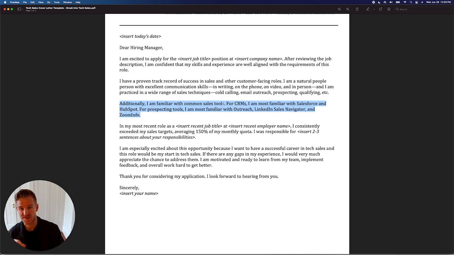So a lot of tech sales job postings, they say it's a plus or an added benefit that'll help your chances of getting the job if you have used these specific tech sales tools. If you've used a CRM like Salesforce or HubSpot, other popular ones are Pipedrive or Zoho, but Salesforce and HubSpot are definitely the top two.